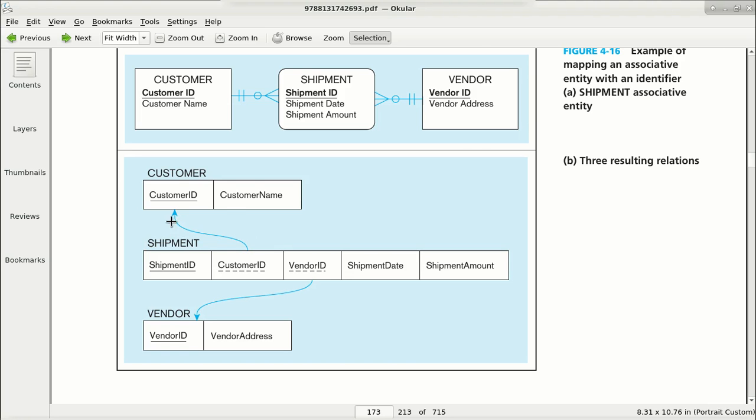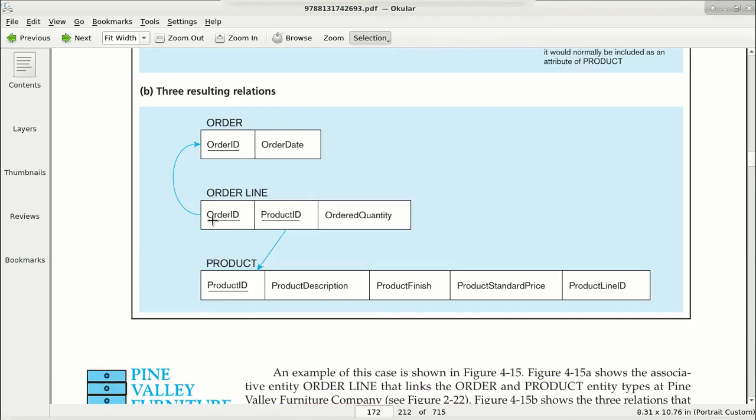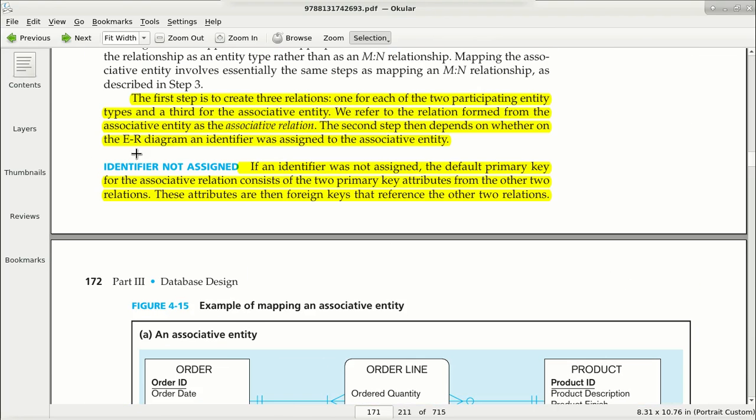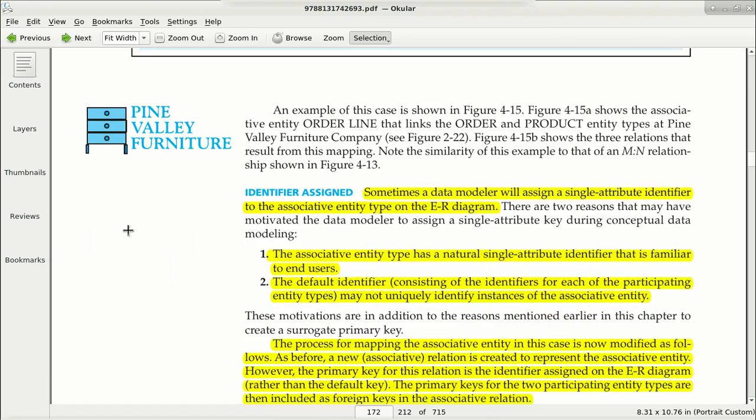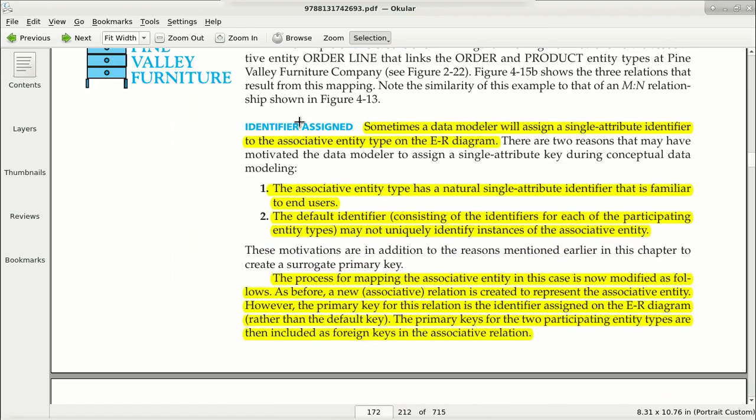So in short, very quickly, there are two broad cases. In the first case, we don't assign an identifier ourselves, but instead we make the primary key of the associative relation a composite key of the associated relations. And in the second case, we assign an identifier to the associative relation. Now it has two further cases.